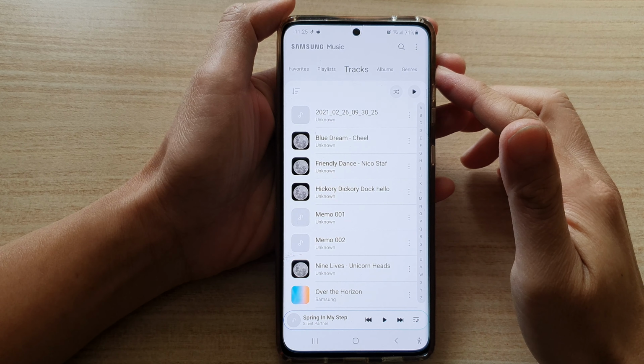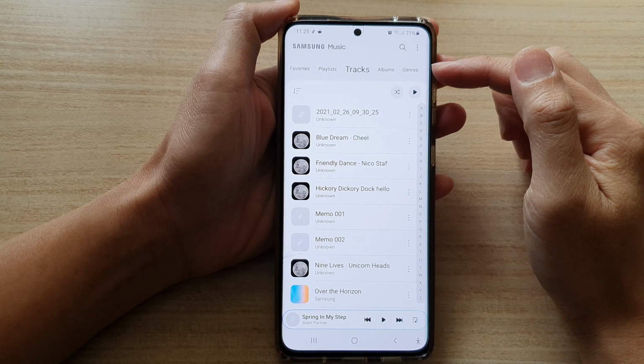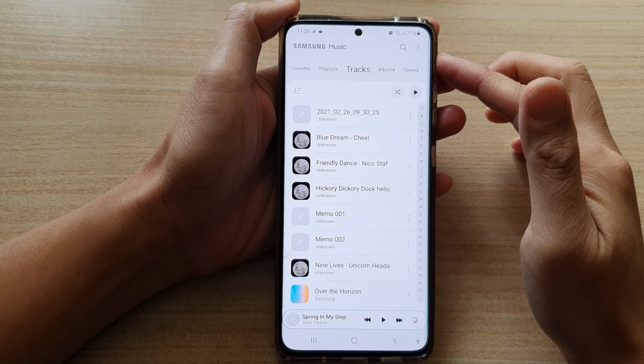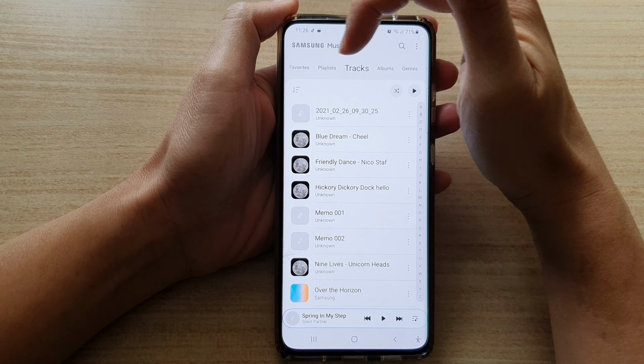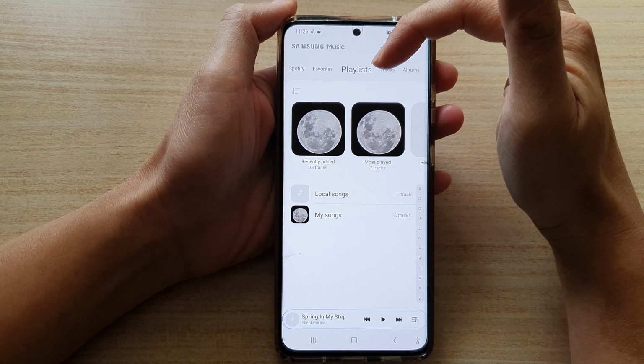Hi, in this video, we're going to take a look at how you can rearrange tabs in Samsung Music on the Galaxy S21 series. Now at the top here are a list of tabs. You can rearrange them in the different order that you like.